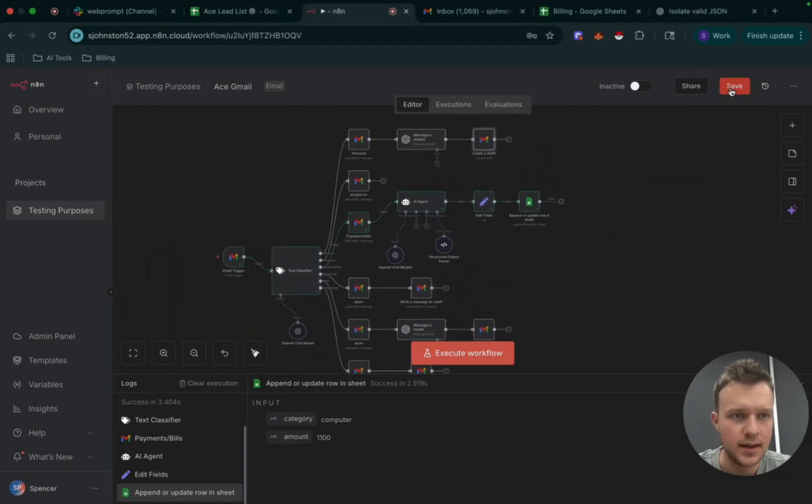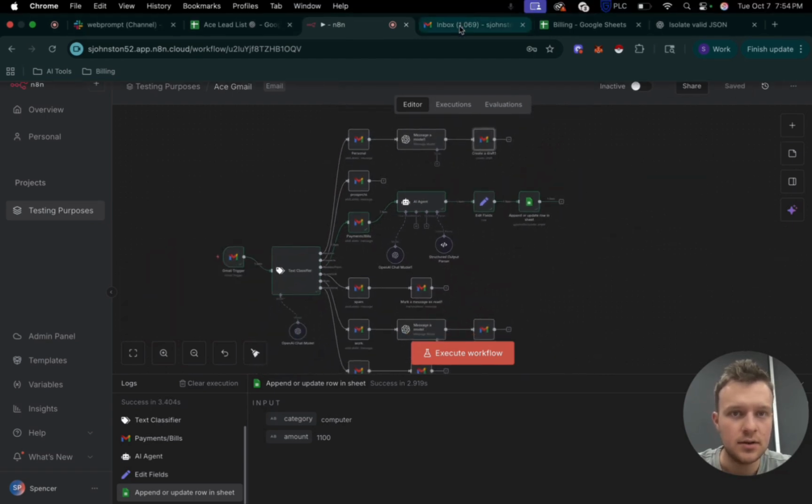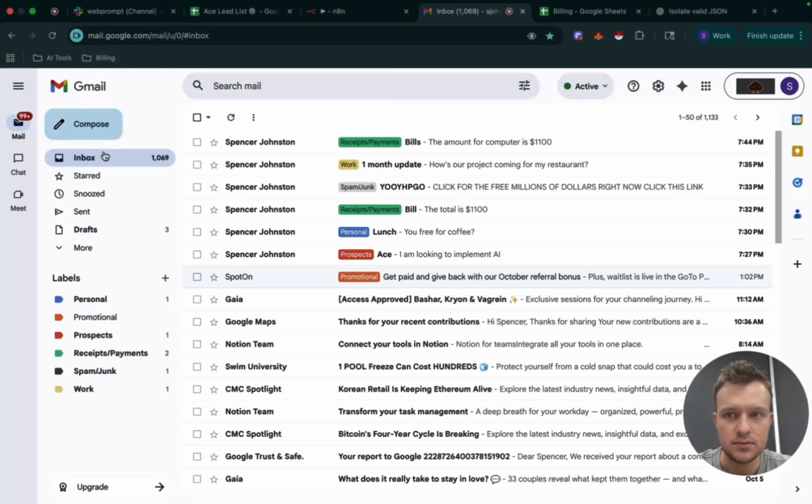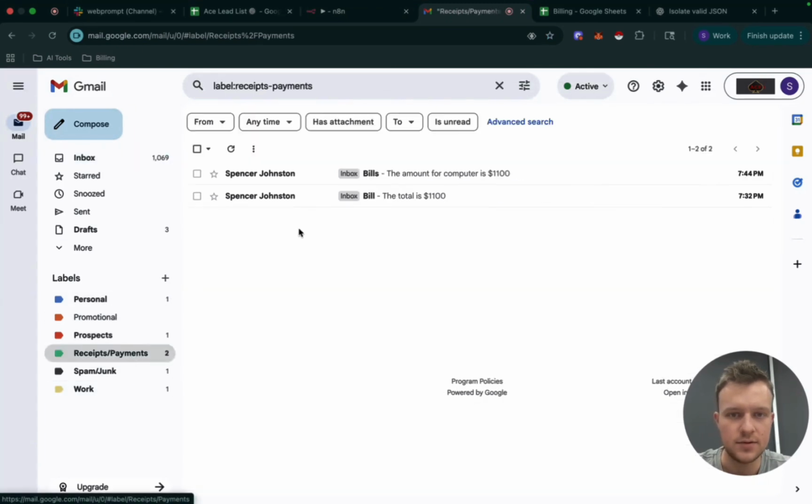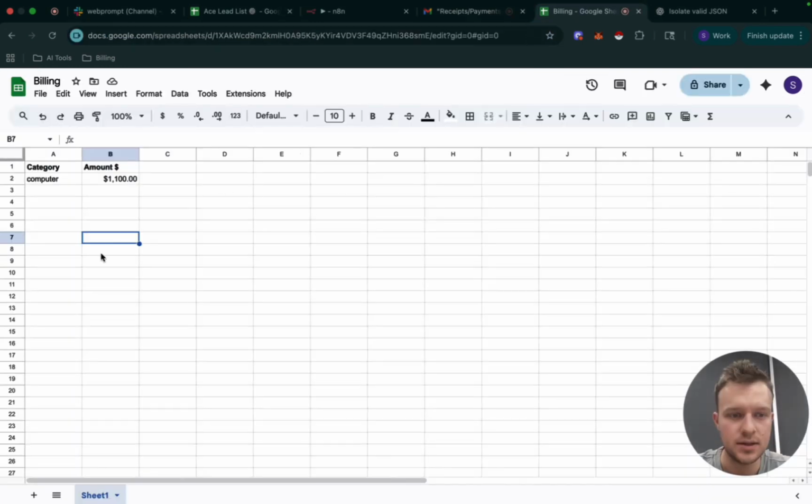But now you can see that we have our Gmail totally automated, looks pretty. I might change these colors as well. And then also these emails get stored right here. So like for receipts and payments, we got them both like that. And then it goes into our billing.